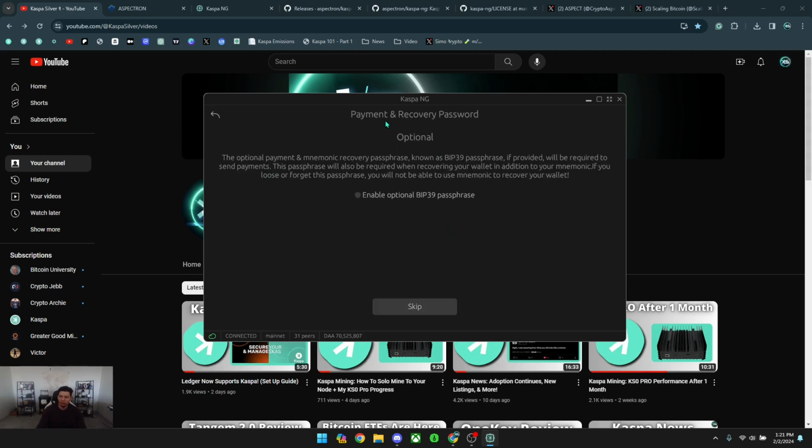And then it says over here, payment and recovery password. The optional payment and mnemonic recovery passphrase, known as BIP39 password, if provided, will be required to send payments. This passphrase will also be required when recovering your wallet, in addition to your mnemonic. If you lose or forget this passphrase, you will not be able to use the mnemonic to recover your wallet.